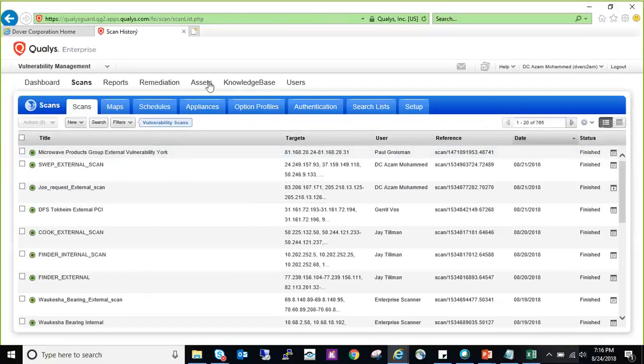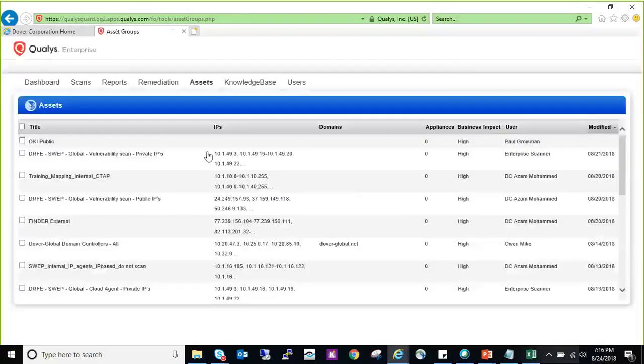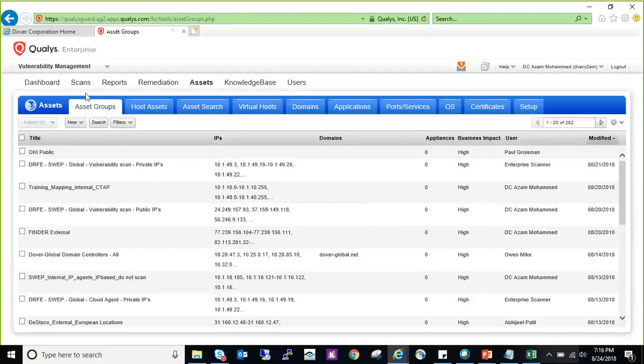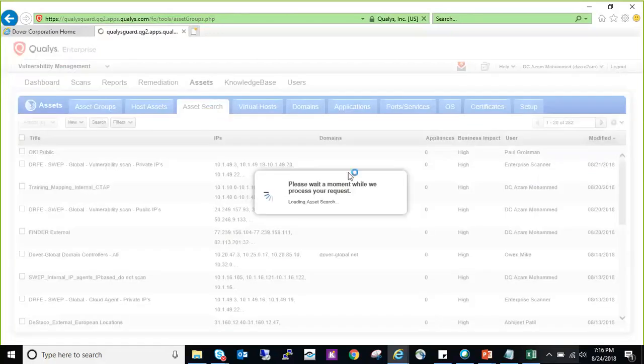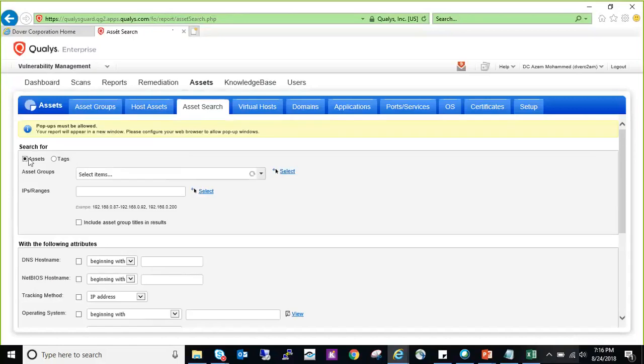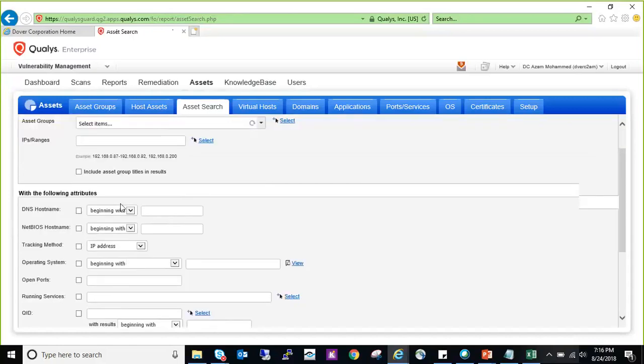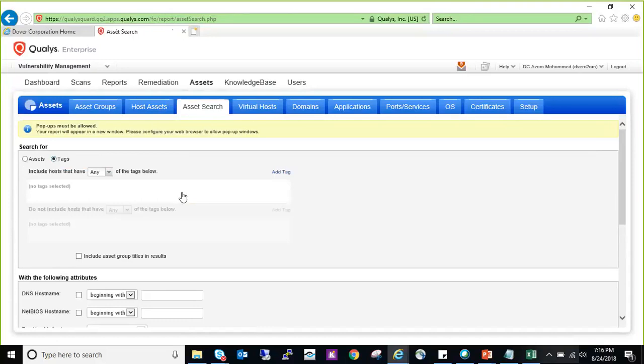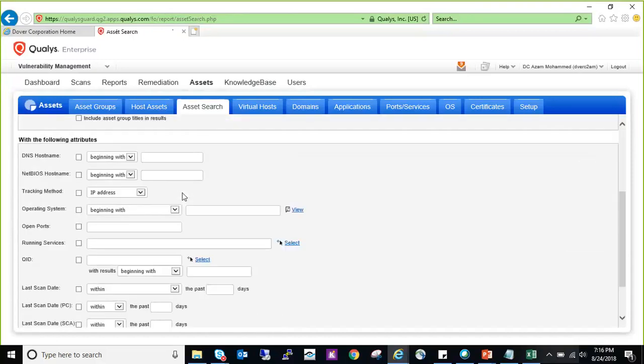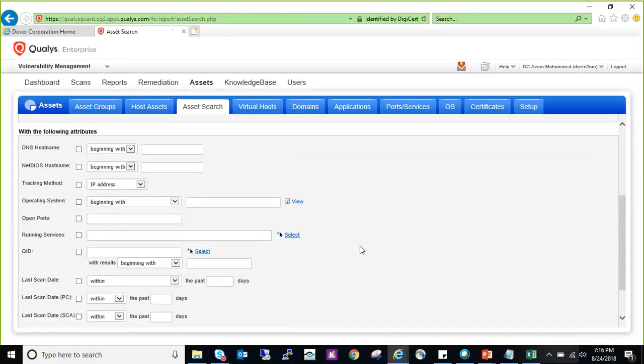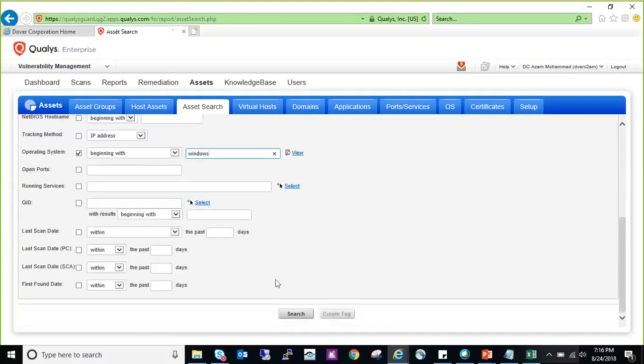You can either make asset groups, which I would suggest. I always do asset groups because that's easy. Or you can do tags. What I mean by tags is that they are dynamic in nature. So for example, if you want to make a group whose operating system name starts with Windows, you create a tag.